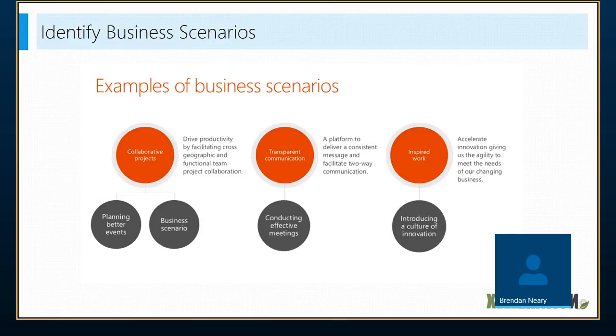of business scenarios here. As you look at that first orange bubble to the left side of your screen, you'll see one of the business scenarios was collaborative projects. So in this case, the customer base was feeling like their projects were not being very collaborative with all of the members in the project. And so the scenario that they wanted to address was to have better planned events. They wanted to have events that could be planned better, and the goal or the benefit to that was to drive productivity by facilitating cross-geographic and functional team project collaboration.